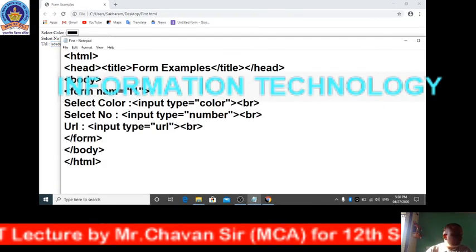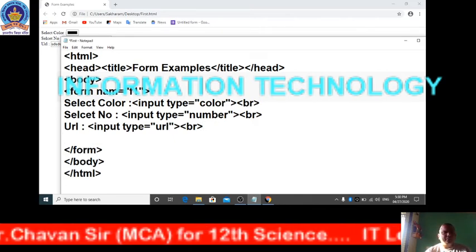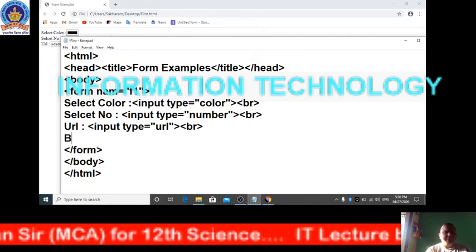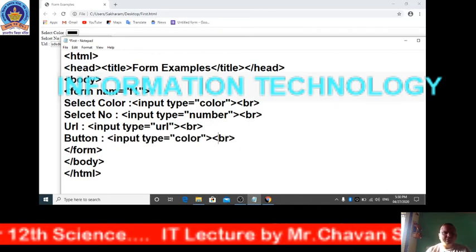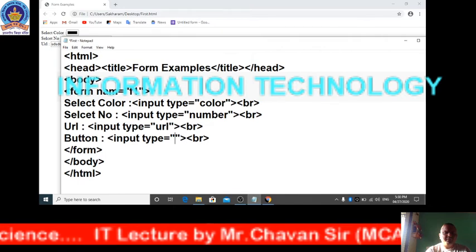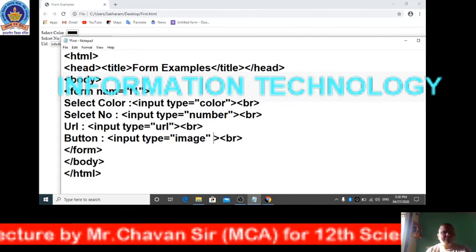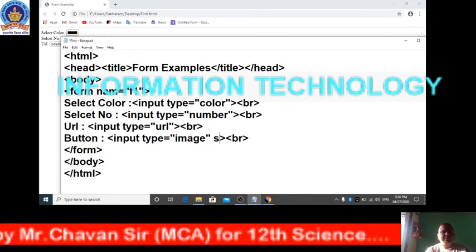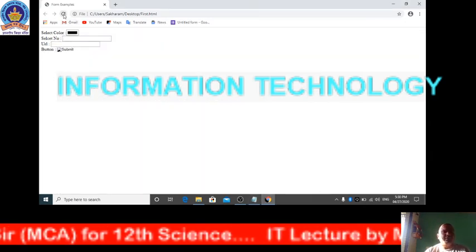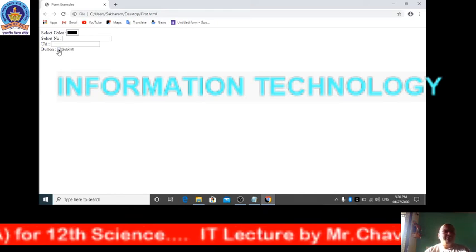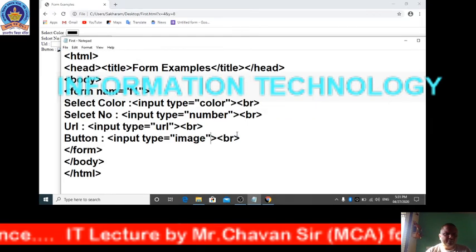Another control we can use is the button as an image button. For this you use the image type, and you specify the source. Save these changes and refresh the window. See here, one submit button which has the image. When the user clicks, it submits the data. Like this we are creating the submit button.